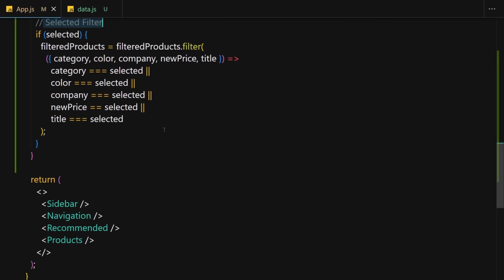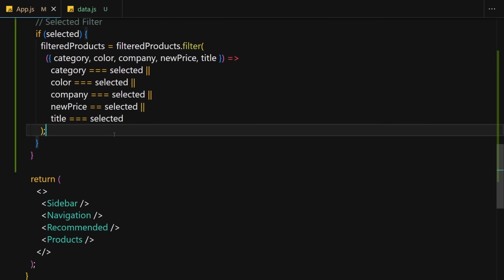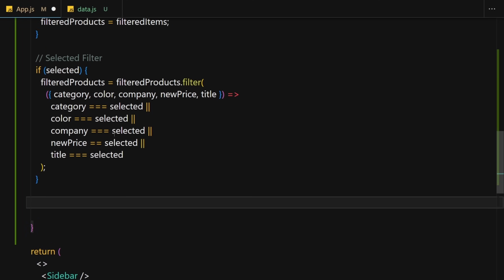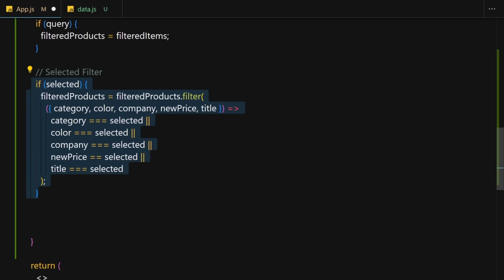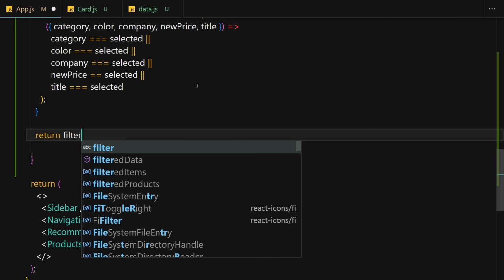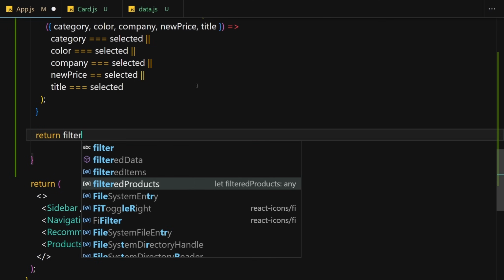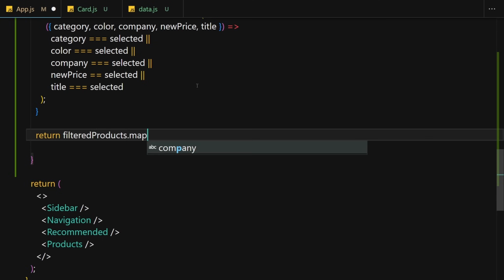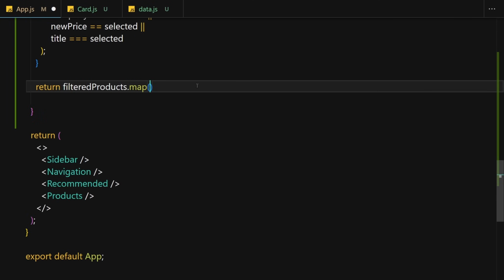So now the final thing you have to do is that we have to return something right here. That's going to be it for this if statement and also for this selected filter. The final thing is that we have to return this filtered data, and we are going to be iterating over that data. So we have these filtered products. I'm going to use a map method right here to iterate over all of those items.